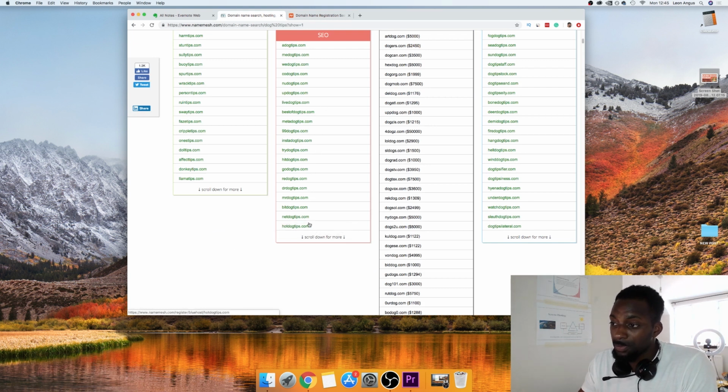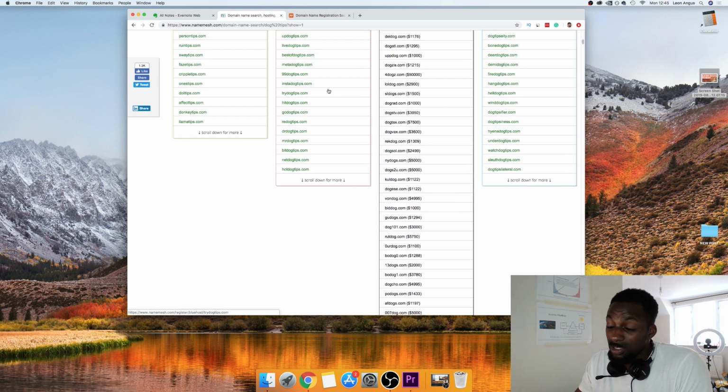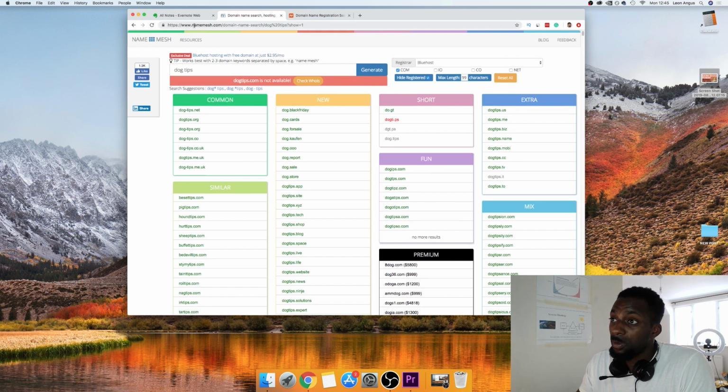Then look, hot dog tips. That's pretty cool, but it might get misinterpreted for hot dogs. We dog tips, that's pretty cool. Me dog tips. A dog tips. So you get the idea anyway. Just come over to this website, namemesh.com. Make sure that you pick a name that has room for expansion and that you can put your brand behind. So when people think of it, it's something a bit trendy, a bit catchy, like mrdogtips.com. It's just kind of out of the ordinary in that sense.